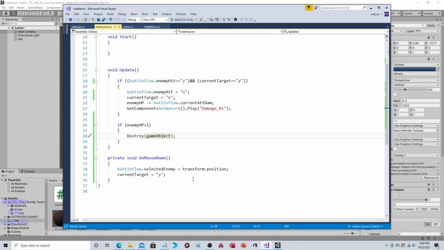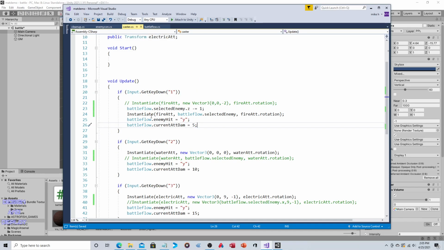I think that's almost it. Okay, so now we've determined what enemy has been selected. We've instantiated. Yeah, I think that's about it. I think that is it, because we already went through the caster, at least for the number 1, the number 2, 3, those are going to just be rinse and repeat. Again, you're going to be instantiating based on location.